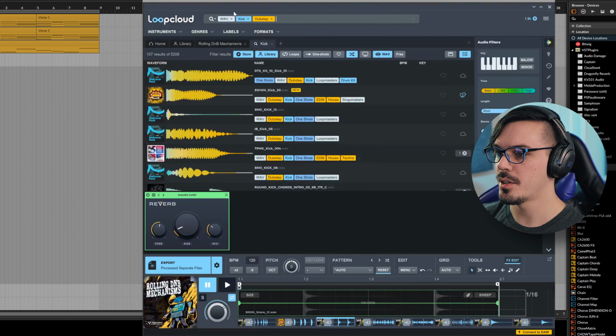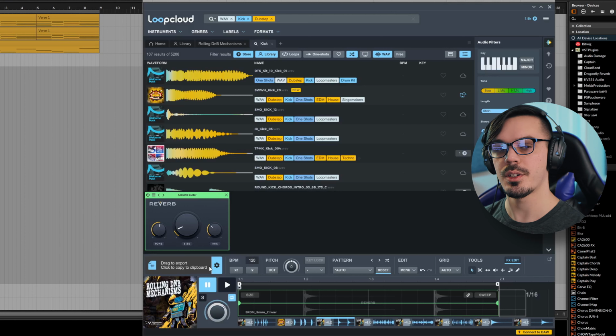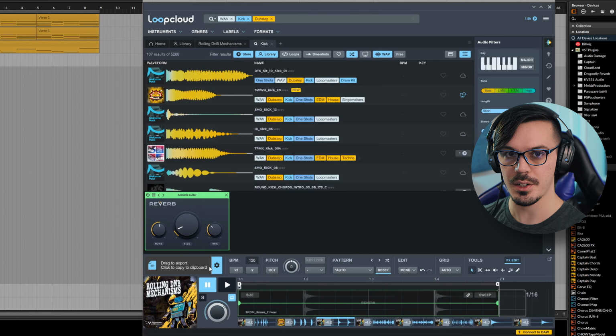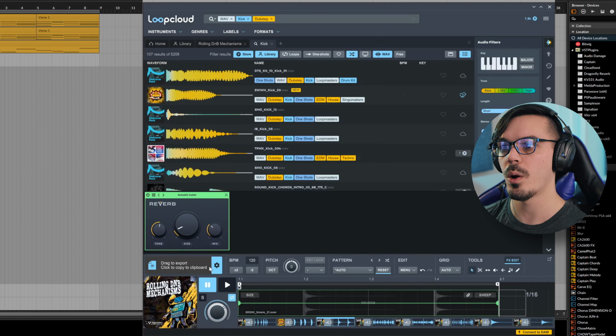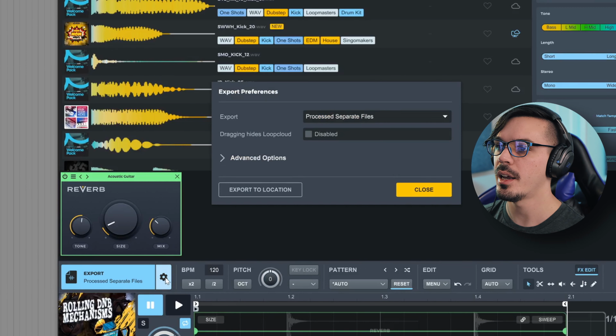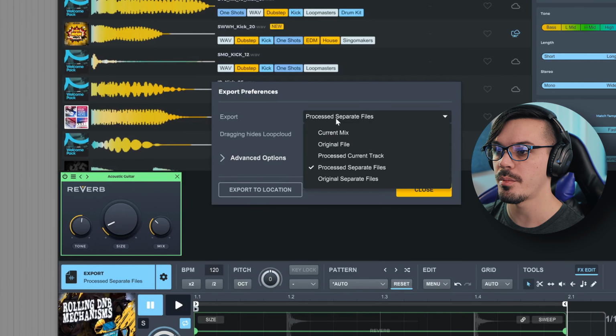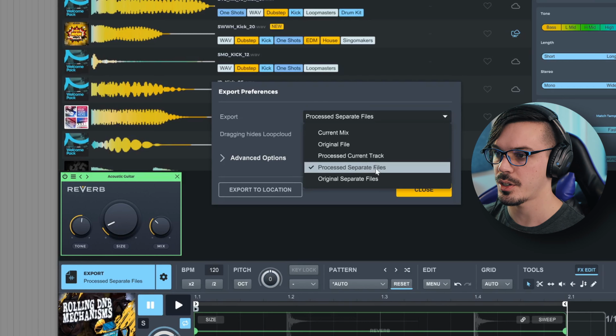So now we'll buy all of these, so we can do that all in one fell swoop, which is nice and easy. And now we can export this. But the cool thing is all of this processing and stuff is actually going to be printed into what we export. So we can go to export and we can export a couple of different versions. Current mix, original file, process current track, process separate files.